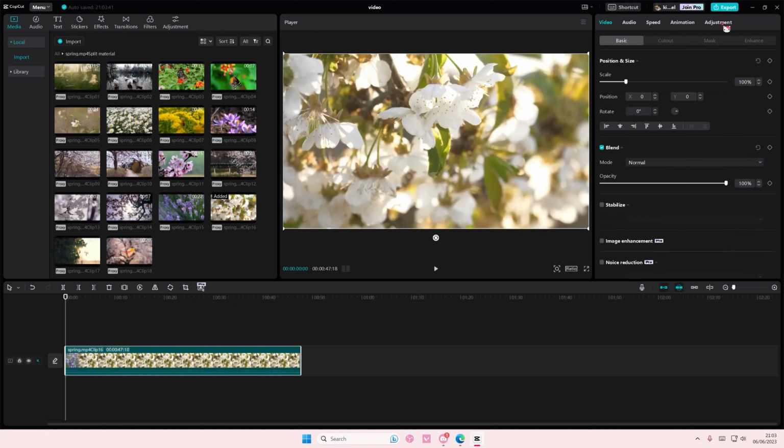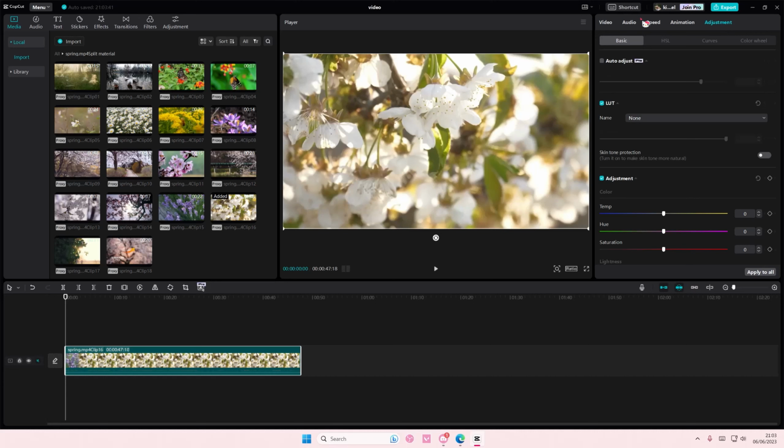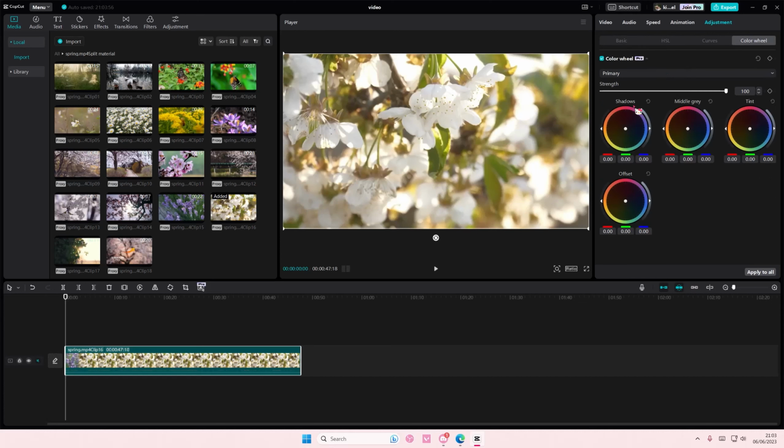So you're going to simply select the adjustments tab here, and there's a new one. There's basic, HSL, curves, and this color wheel one, which is new. Here you can adjust the shadows. For instance, if you want the shadows to be a little bit more on the pink purple side, you're just going to move it there. If you want it more yellow, you can, and green, you can put it there. You can also adjust it here, but I like to just drag it around here.